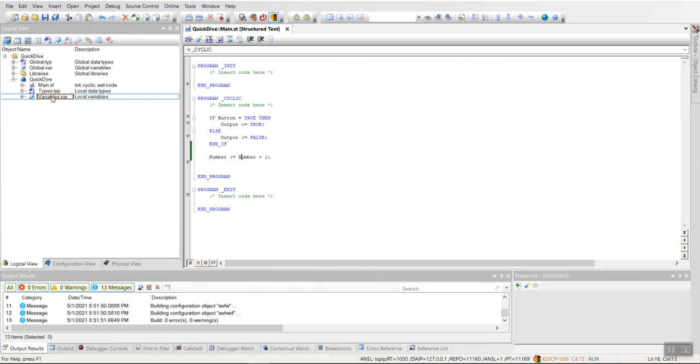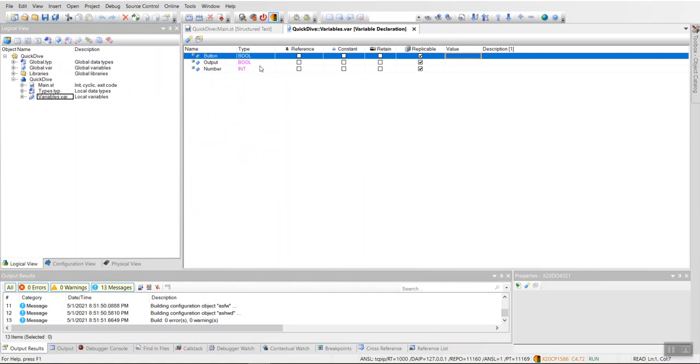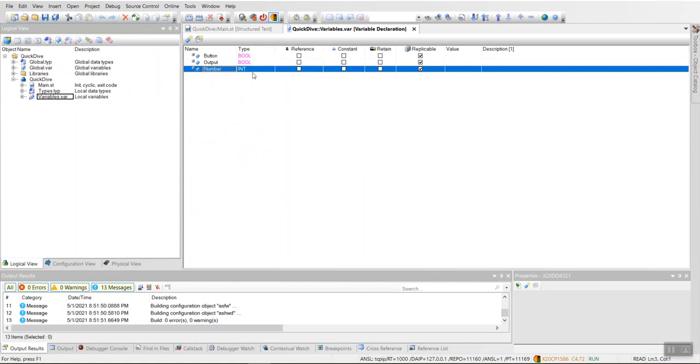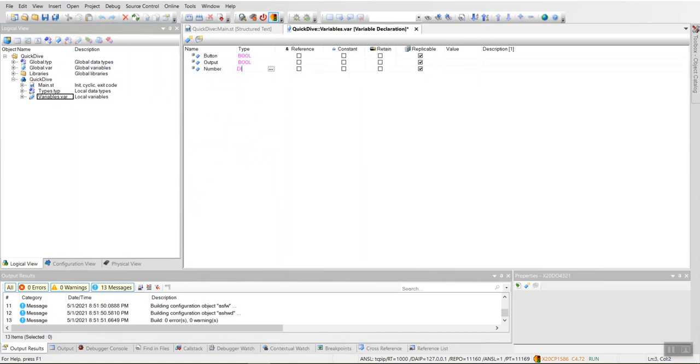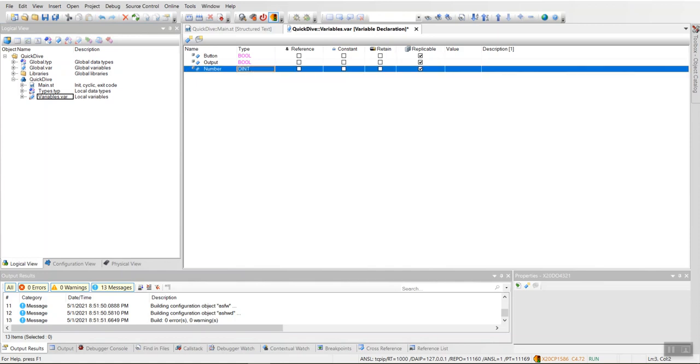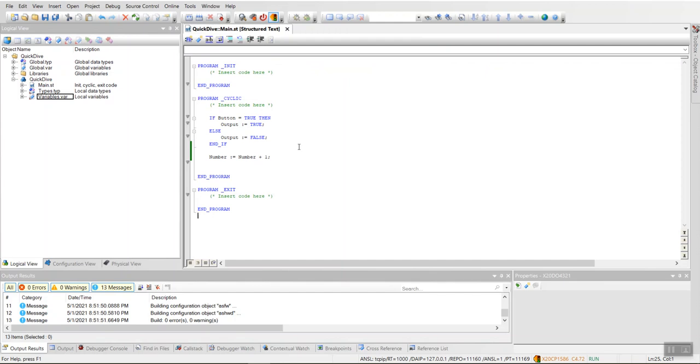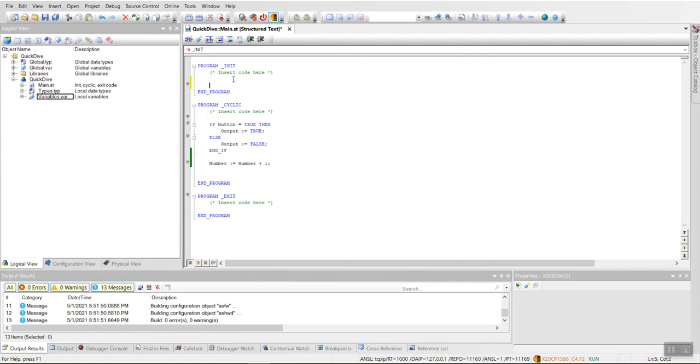All you need to do is to go to the variable. Over here, just find the variable. It says number int. Change it to dint, and you're done. Save, always save. Close this window. Okay, so now it's a dint. How do I know it's a dint? Just hover your mouse over. It shows you dint.